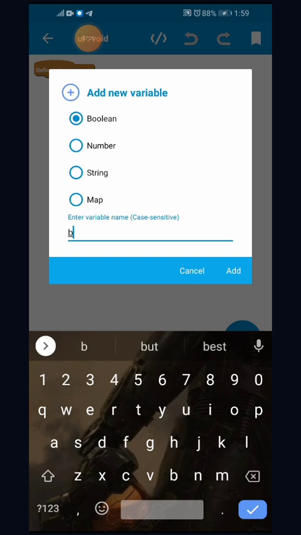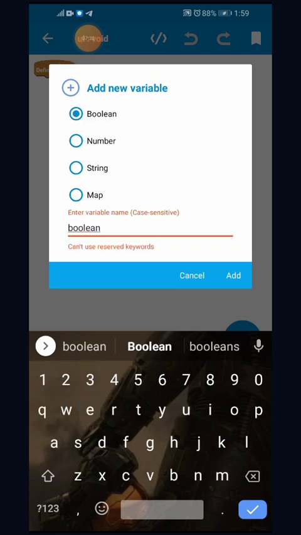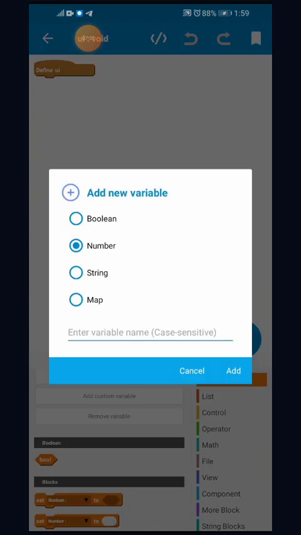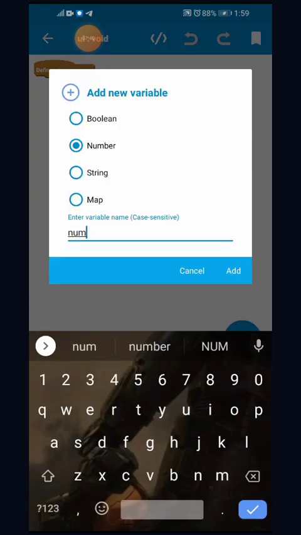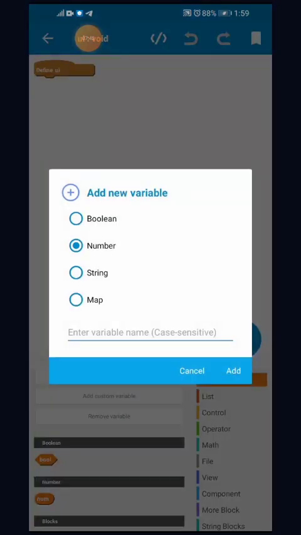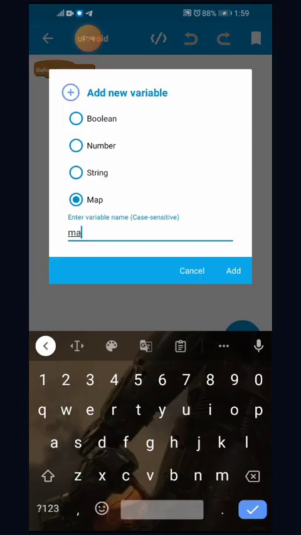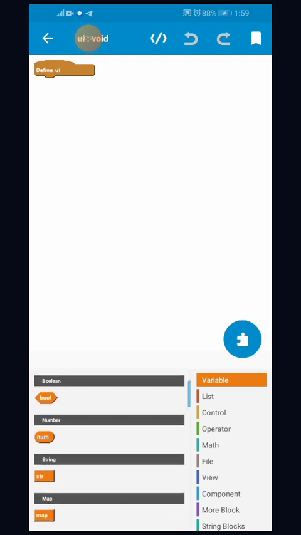While number stores varieties of numbers including decimal points. Coming to the next, we have string. String stores values of letters, numbers, special characters, and everything else you might even imagine. Coming to the map, a map is actually a variable where you can store data in real time. So these are the 4 variable blocks in Sketchware.